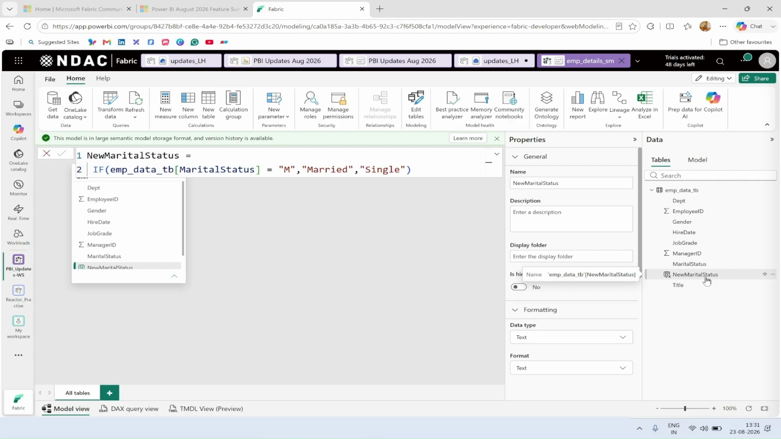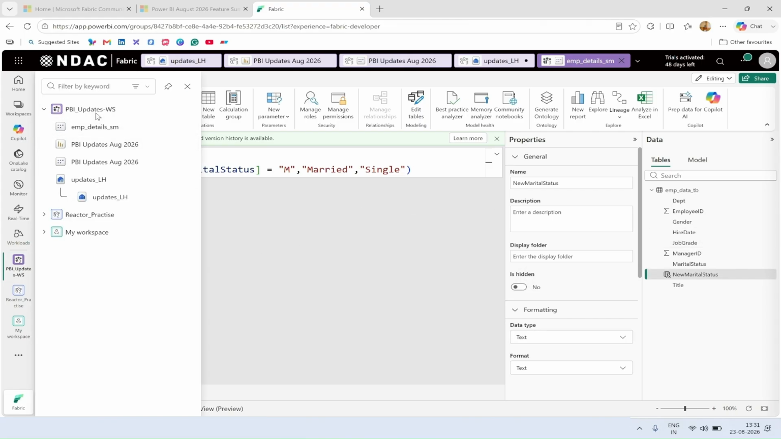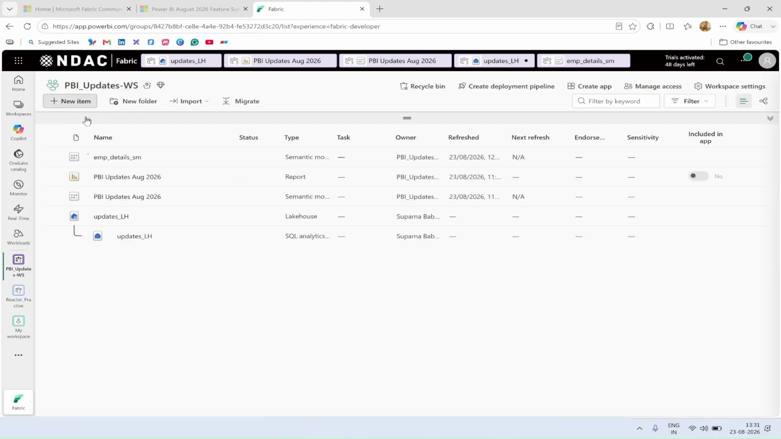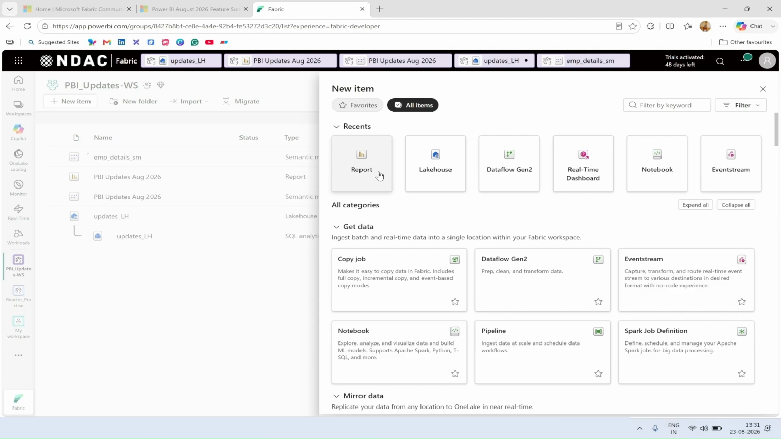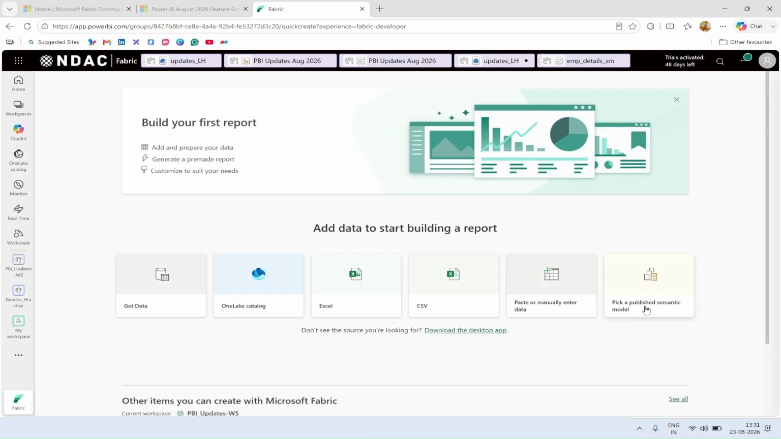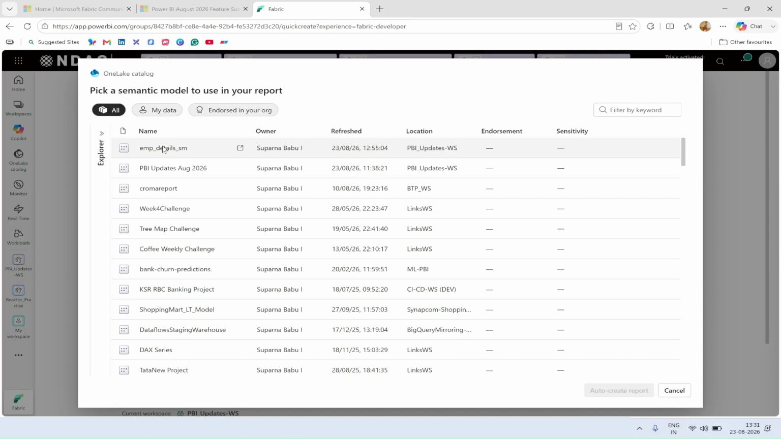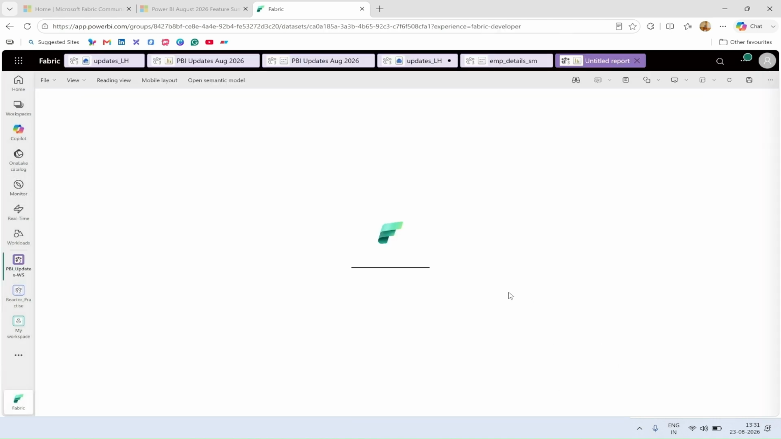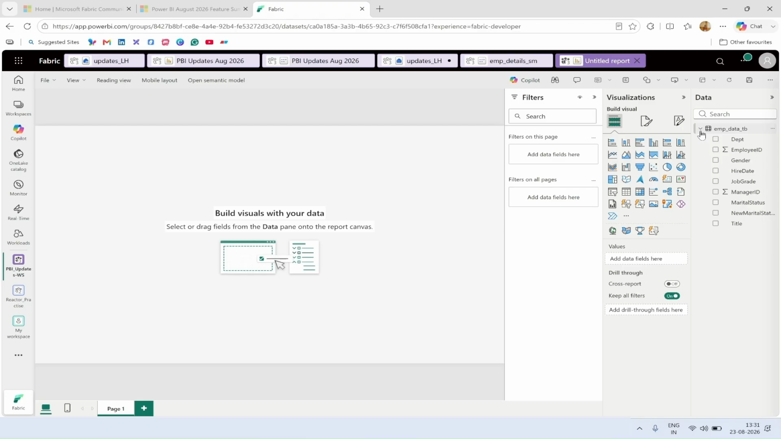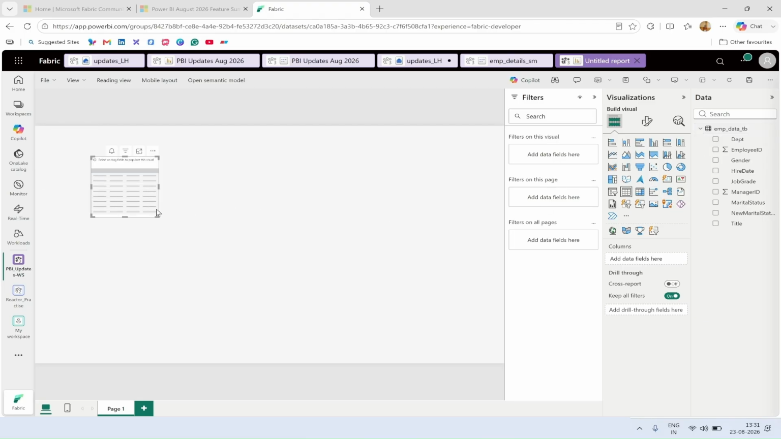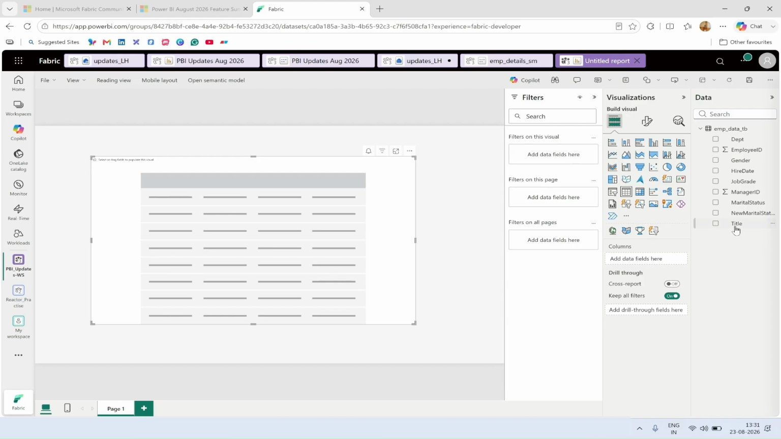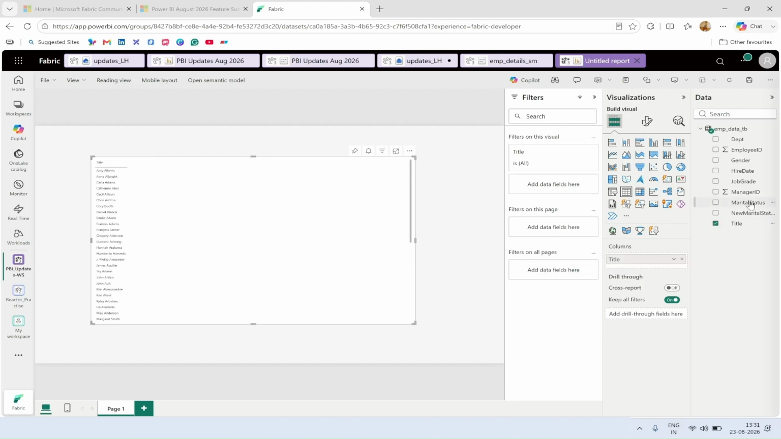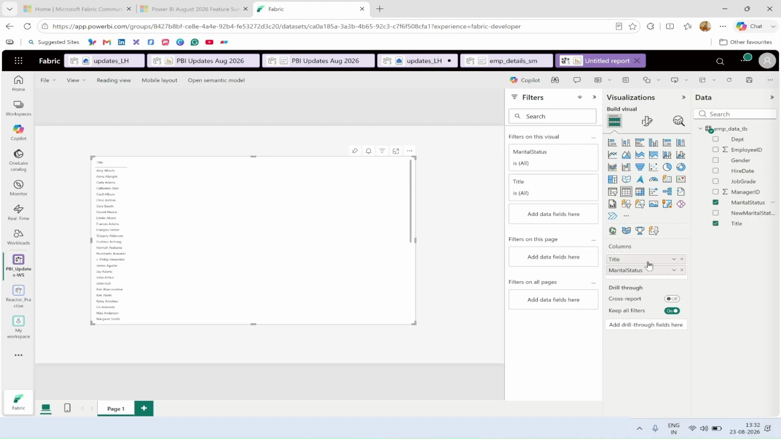Now let's see the results. For seeing the results, let me go to the workspace, click on new item, and take new report. Let's pick published semantic models, and from here take this one. Don't go with auto create report, create a blank report. Now let's expand this. Let's take a table chart. Let me make it big. Employee title, first the original marital status column.